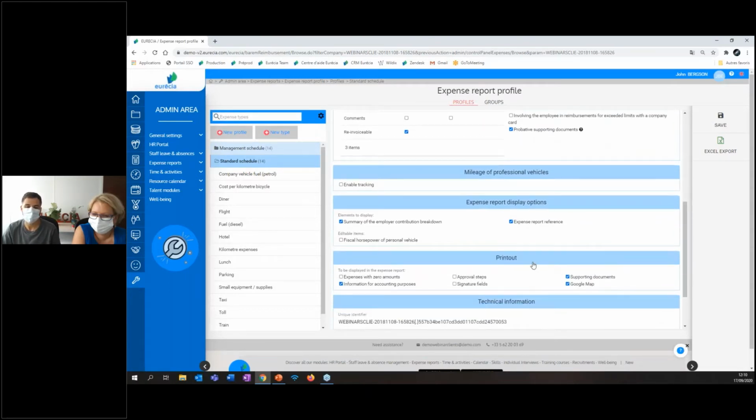And the last section, the printout. So your employees will be able to print out the expenses report, and you can choose what information will be displayed if you print the expense report. So if you check the box, the information will appear on the expense reports that you print.